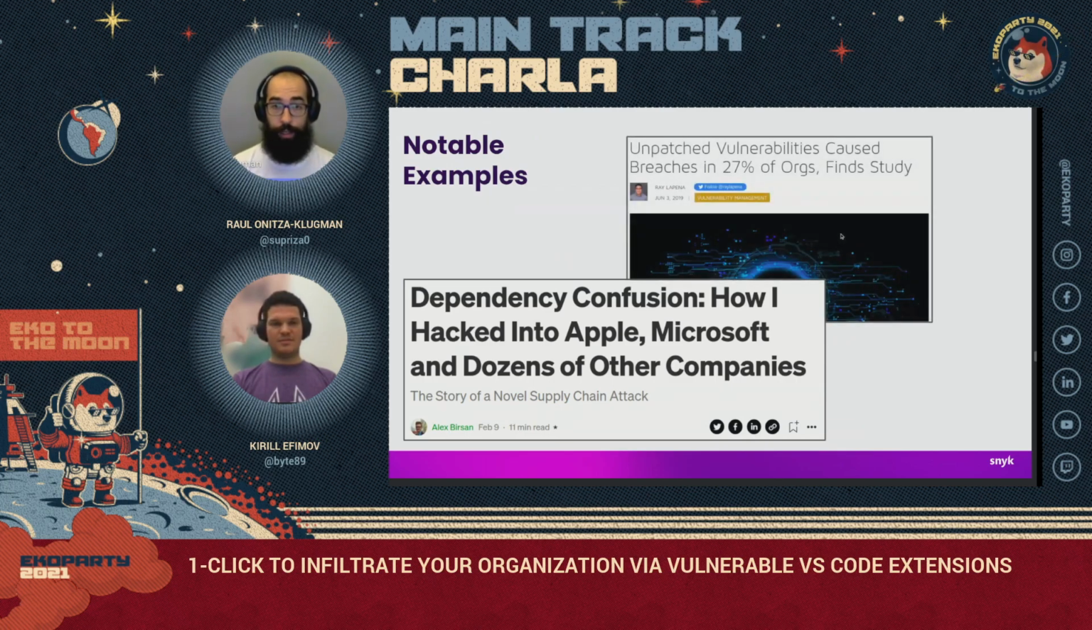In addition, 2 years ago, a research was published that said that 27% of organizations were breached as a result of unpatched vulnerabilities. And as we mentioned, that responsibility lies in the hands of developers. So if you get disclosed with a vulnerability, you need to implement a fix and merge it into your code base in order for the vulnerability to be actually mitigated.